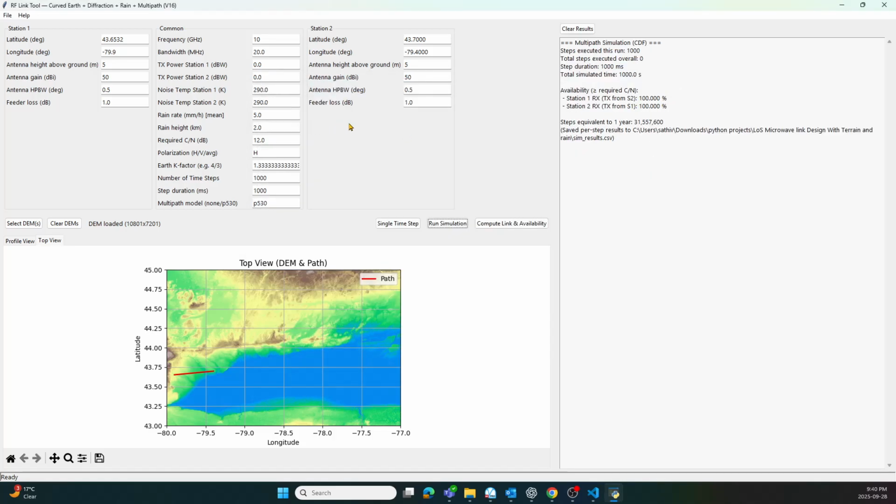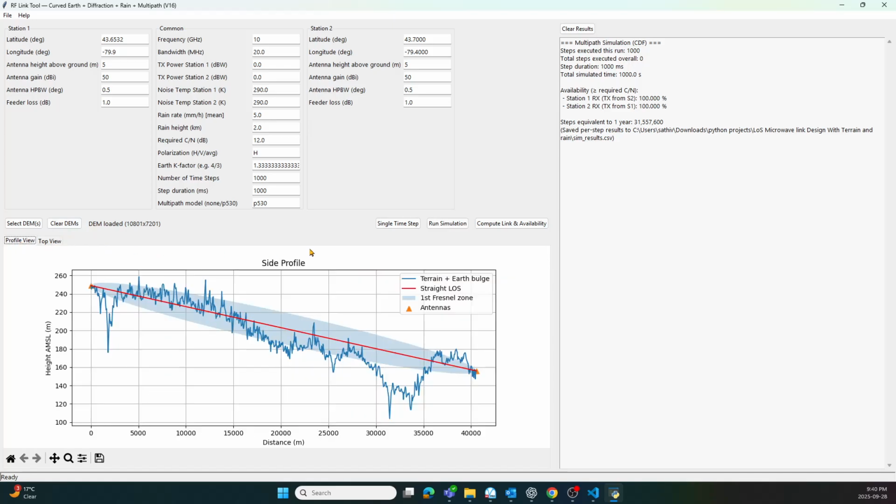So we don't need to change much for this link. But I feel like there's something wrong here, because the link is pretty obstructed, and we still have 100% availability for the link. This could be because the antenna gains are pretty high, you know.